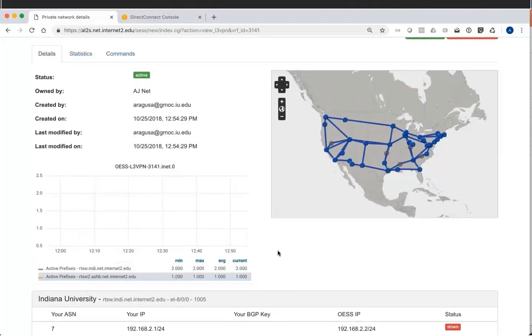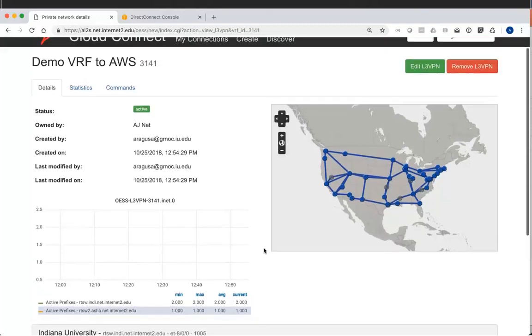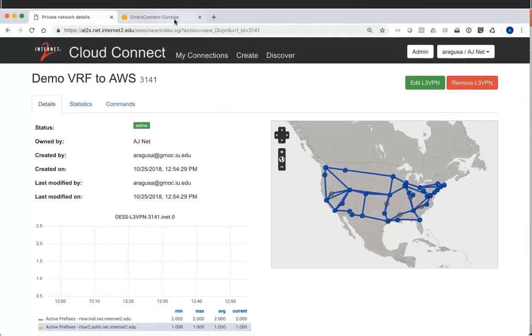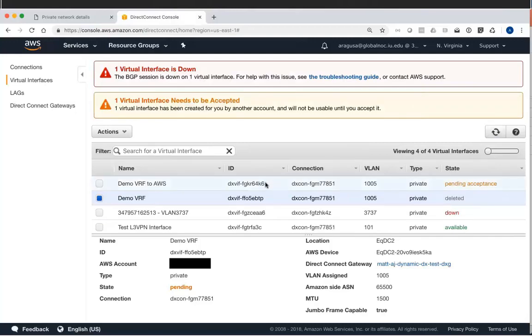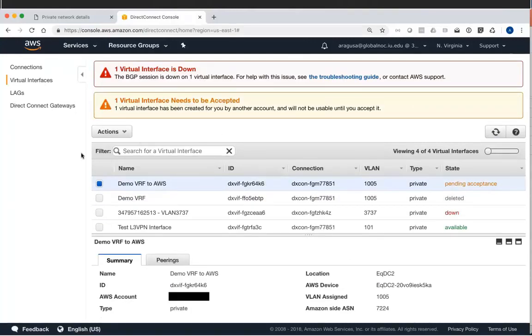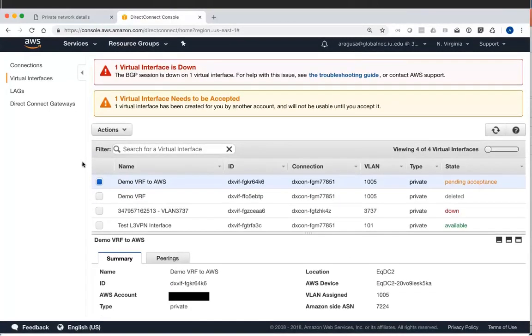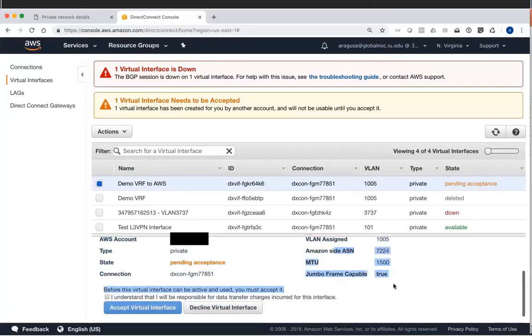Our graph should start updating within a minute of provisioning to show us the current number of active prefixes on both of the routers. All routers and their routing tables will show up. Once I log into the AWS console, I can see a list of all of my interfaces. Specifically, in this case, I'm looking for our demo VRF to AWS.